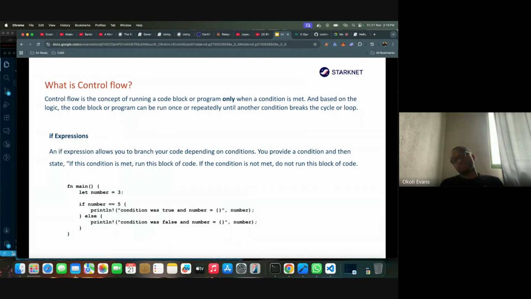Control flow is the concept of running a code block or program only when a condition is met. And based on the logic, the code block or program can be run once or repeatedly, which I just mentioned, which is a loop, which only breaks when a condition is met. So we have if expressions like what we have here. If number is 5.